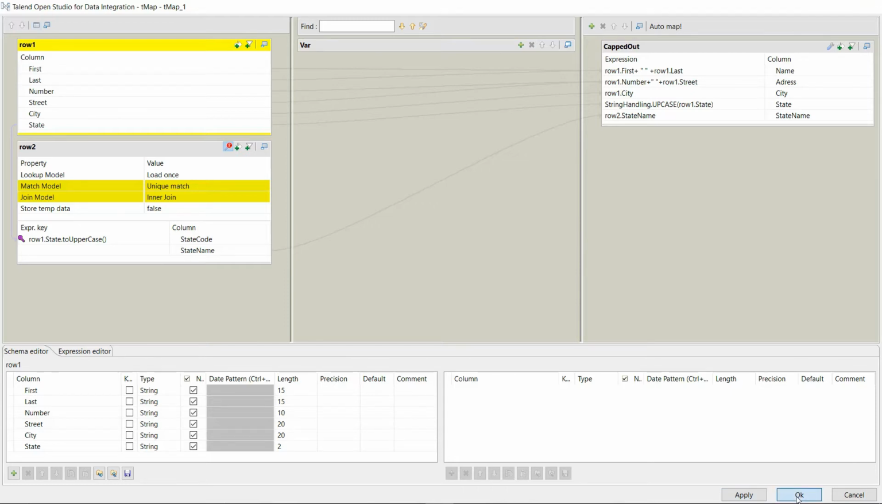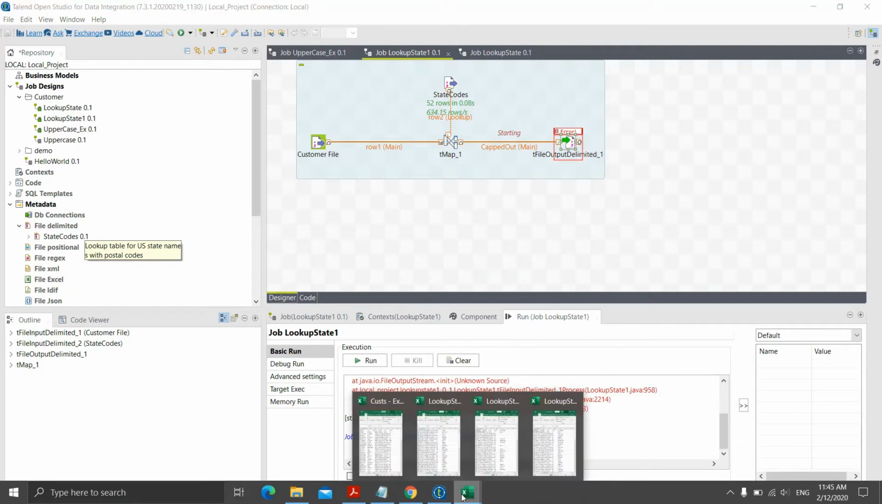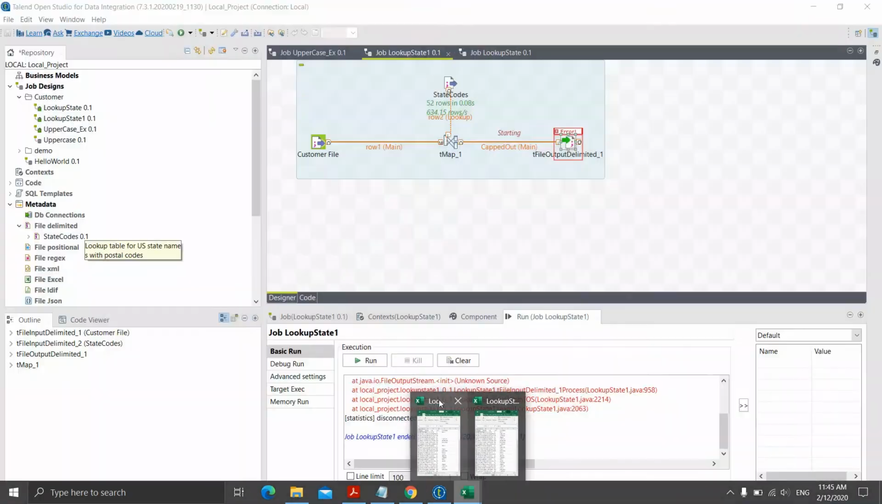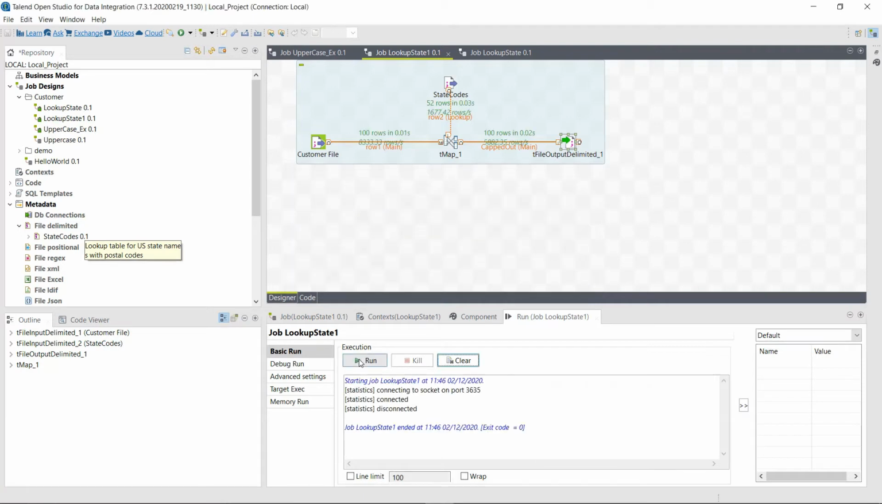Apply, OK. I'll try to run the output here without the T-log row. So it's because it was open. So run again. It ran just fine without the T-log row component as there is already no rejected value in there. So that's all from me.